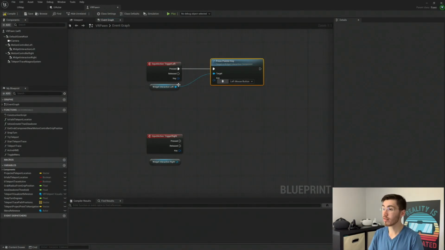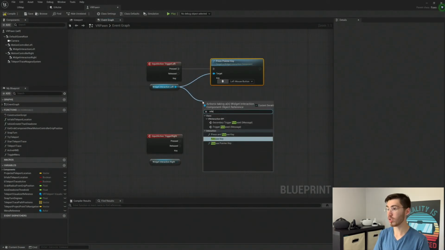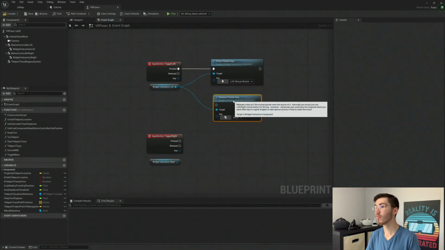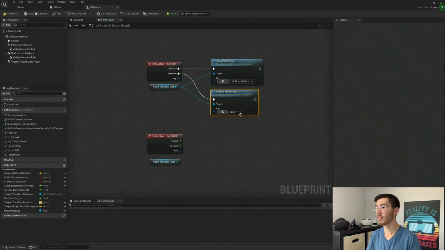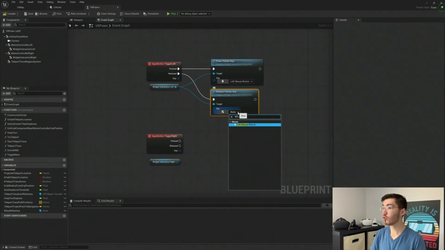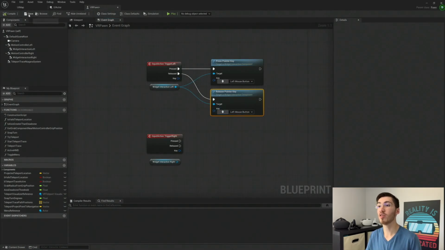Now for the released, we're going to want to do release pointer key. And again, we're going to want to set this to left mouse button. You do want to make sure that you do release. The reason for that is if you don't do a release pointer key, once you press down, it essentially won't reset. So you'll only be able to press on the UI element once, or I guess technically anything once, and you won't be able to click on anything ever again. It'll be a one-time use thing. Once a release is run, then you'll be able to click on the UI element again.